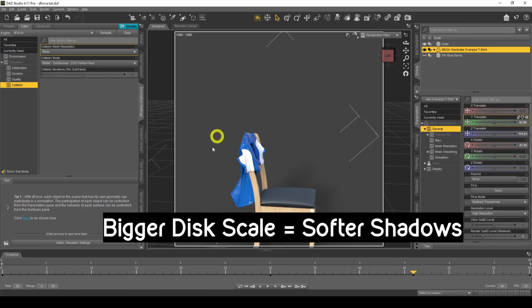Now obviously this is very simple. When you're doing it with the DForce that you have with the clothing on figures, it's a bit more complicated, because you'll find a lot of poke through and you'll find that things don't work as well for whatever reason, but that's a tutorial for another time.